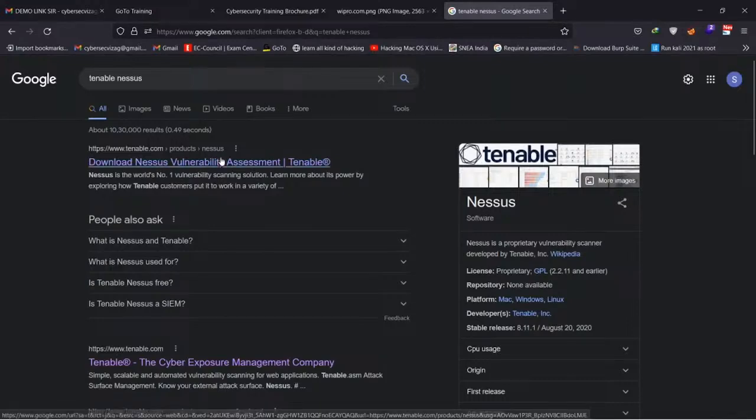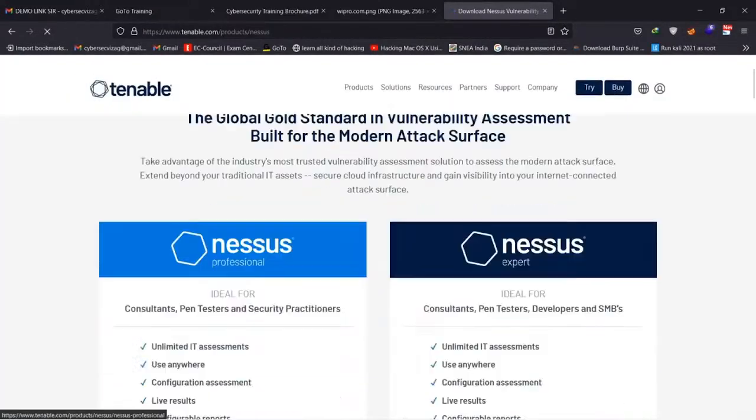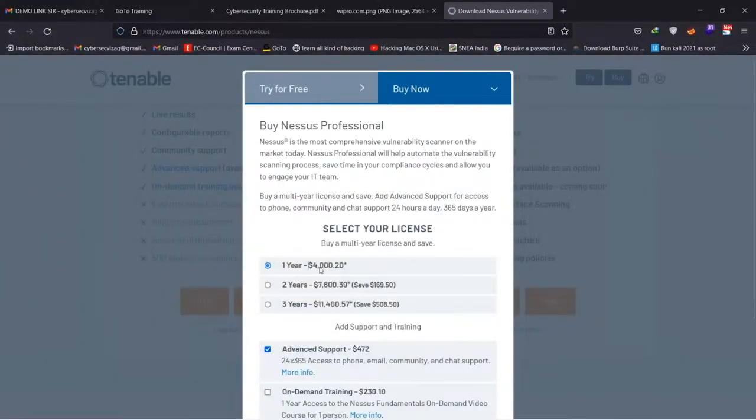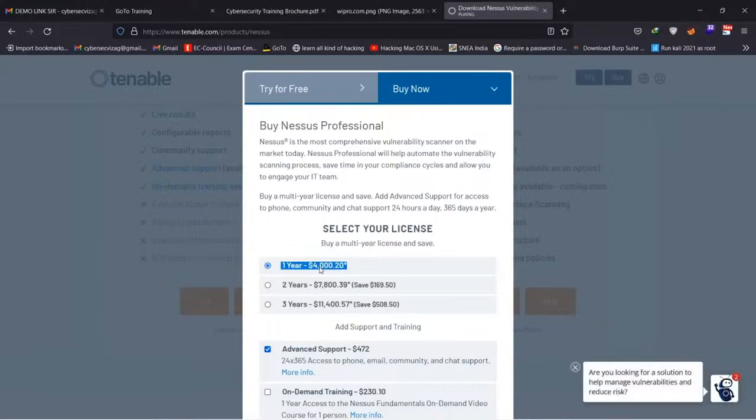So if I click on the first link, as you can see, this is Nessus Professional. If I click on buy, it's around $4,000 for a 1 year subscription. Quite an expensive tool, and this is the same tool that is used in real-time scenarios. So we'll be working on the same tool in our classes as well. We'll try to understand how to use this tool and how to run or perform vulnerability scanning.